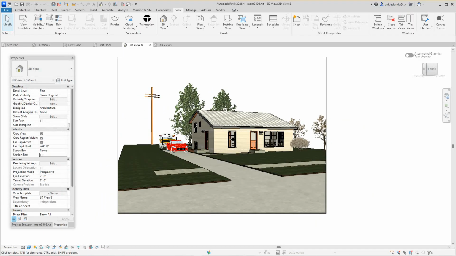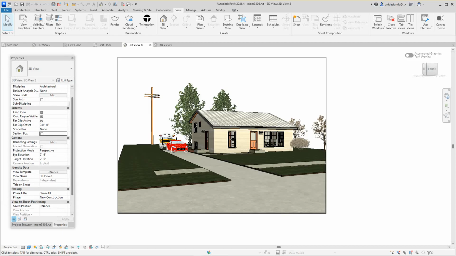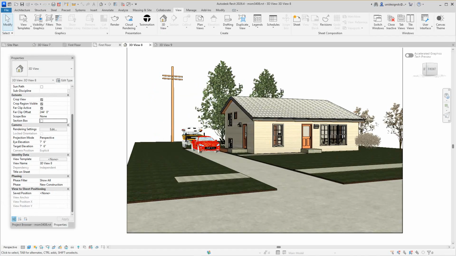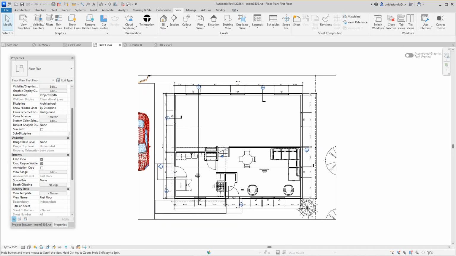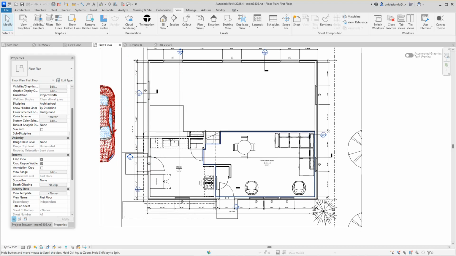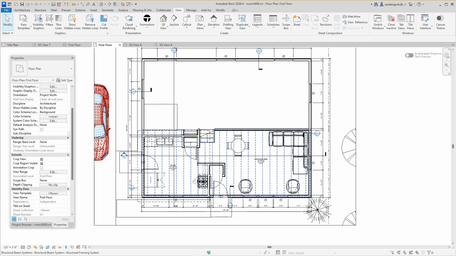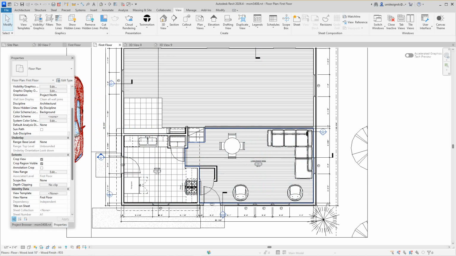I'm going to shut this off now. And then we can export this view. We can save these views and whatever. So now I'm going to go down to my first floor here, and we're going to look at interior rendering. So we got a little furniture going on here, and this is my living room.